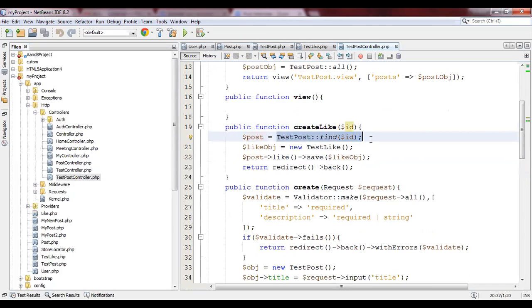Once I get the post, I'll create a new object of the like, new test like. And this is how I'll call the post like method I have created on the test post model for the relationship. Then I'll call the save method and pass this like object. Here I don't have any other attributes in the test like table, just the post ID.